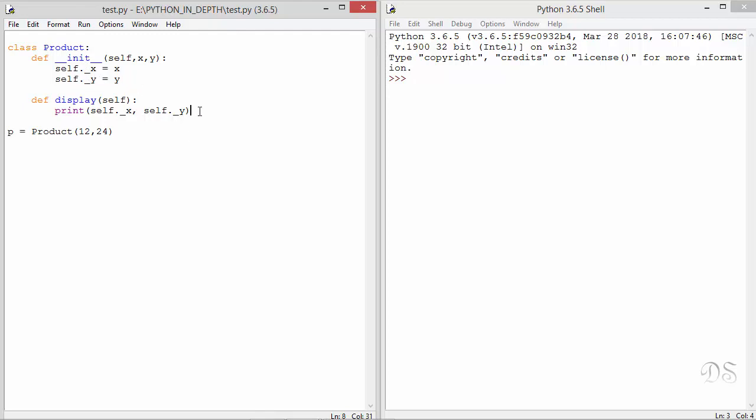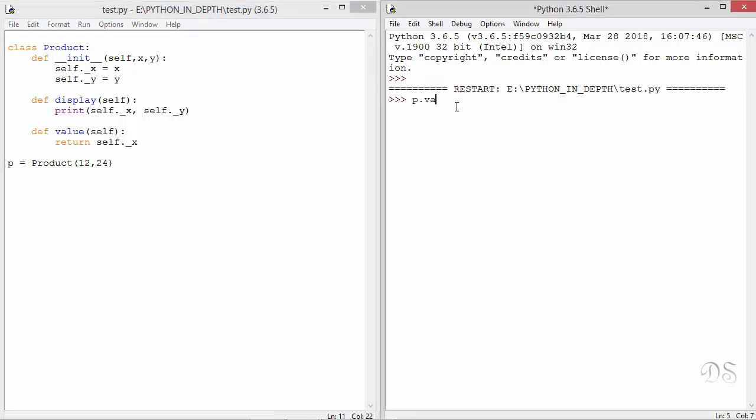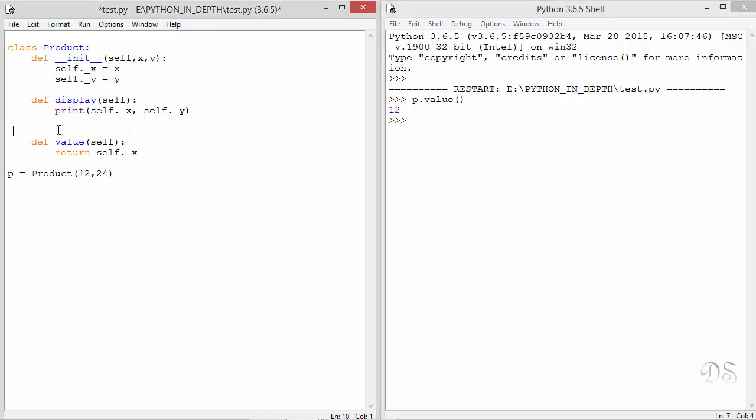We define another method, and inside this method, we are just returning the value of this variable underscore x. Let's run this. We can call this method like this. Now here, before this method, we'll add a line: @property.